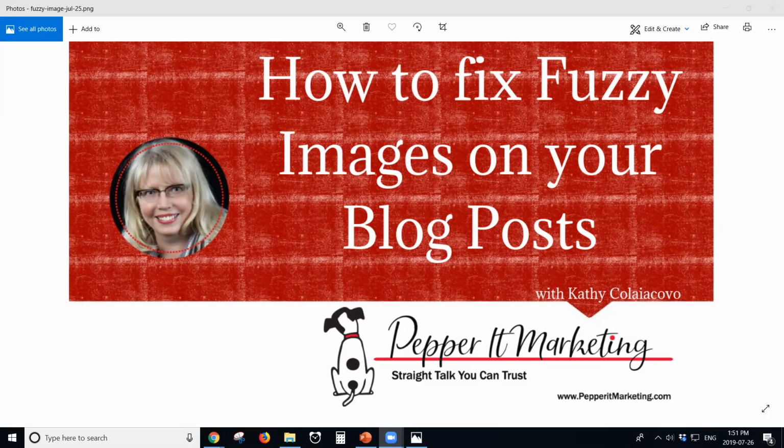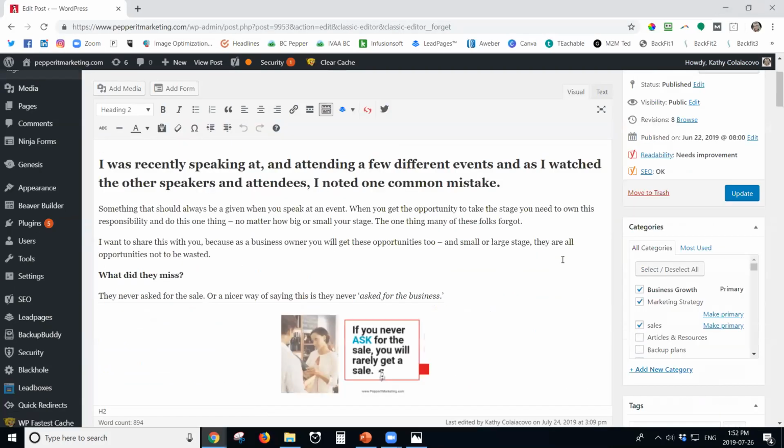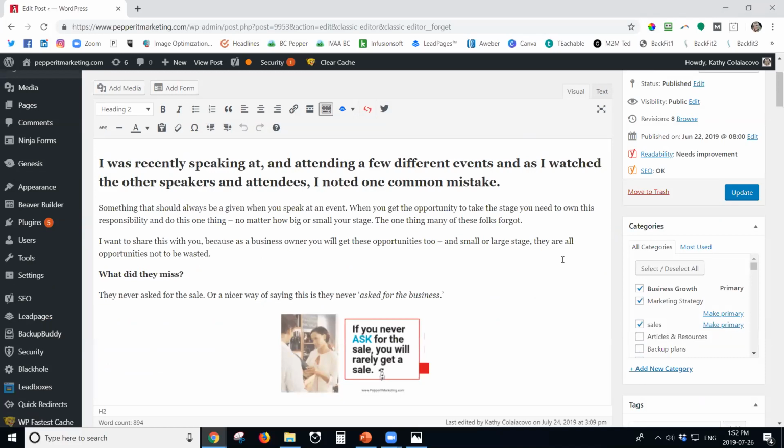And today I'm going to walk you through how to fix fuzzy images on your blog posts. This is something that one of my virtual assistants noticed recently when I was reviewing one of the blogs she did. And I'm like, your image is fuzzy. And she's like, I know, and I don't know how it got there. I don't know what made it happen.